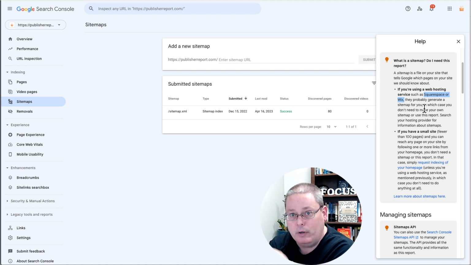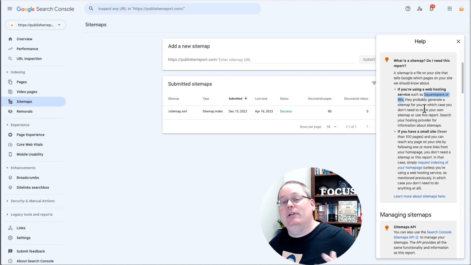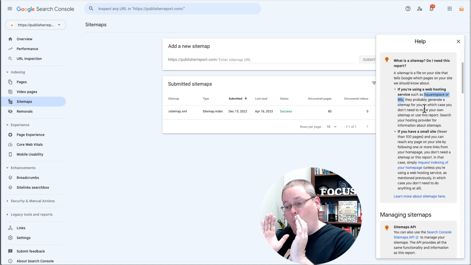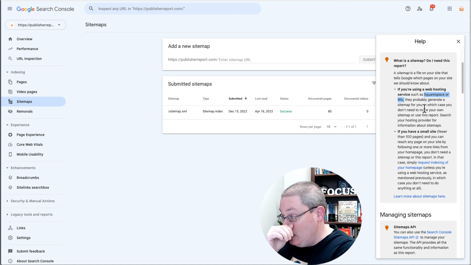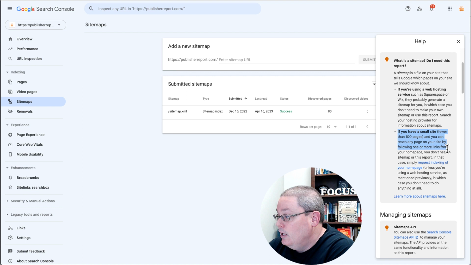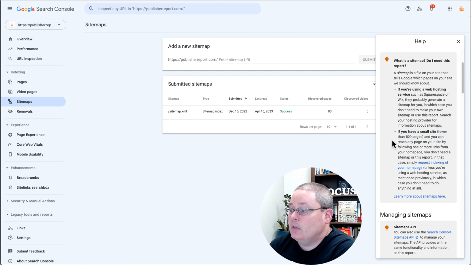But that All in One SEO plugin makes it a lot easier because it gives it to you in an easier to understand format, and it's one place where you go for all of your SEO needs when you're looking at SEO, as well as it gives you the best practices. Now, if you have a small site, fewer than 100 pages, you can reach any page on your site by following one or more links from your homepage. You don't need a sitemap or this report. Really, at the end of the day, you do not need this.